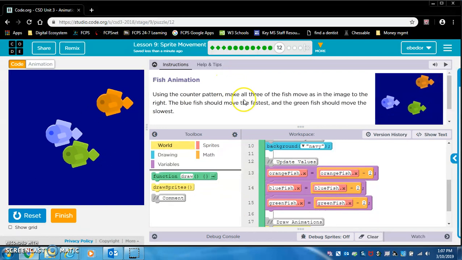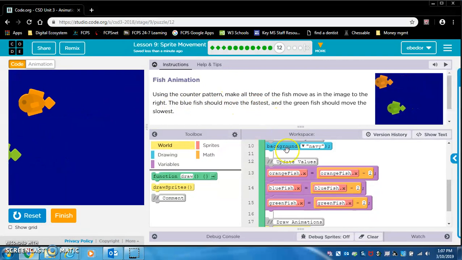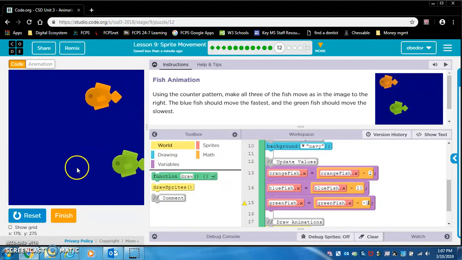Okay, so they're all moving at the same speed. We want the blue fish to move the fastest. So let's change this to -10. And the green fish should move the slowest. So the green fish, let's change that to -1. And, okay. So the blue fish is zooming.